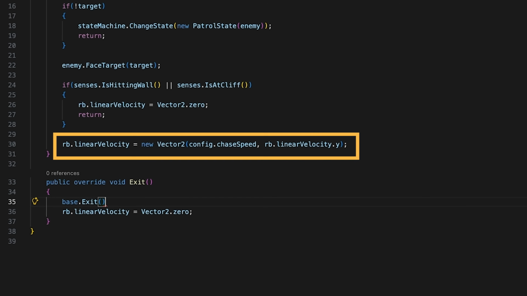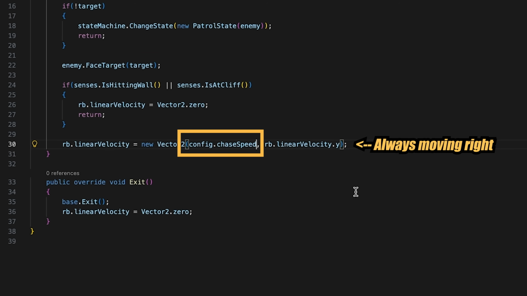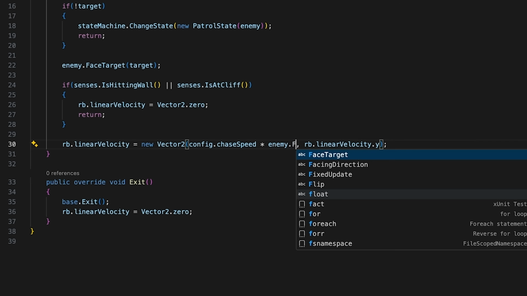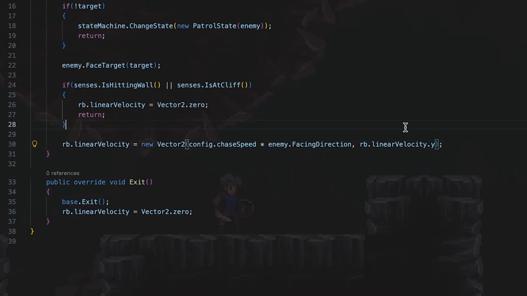All right. Final thing we have to do is just fix that directional issue. Right now we will be facing our target as we did that logic, but we will still always be moving to the right. So let's just make sure we multiply our X value for our velocity by the enemy's facing direction. All right, moment of truth.